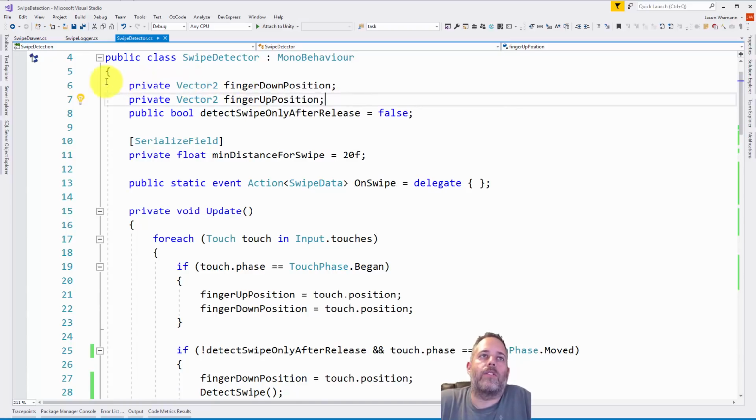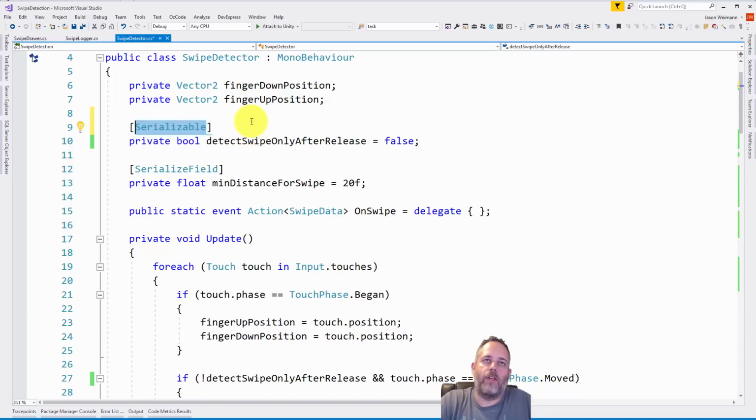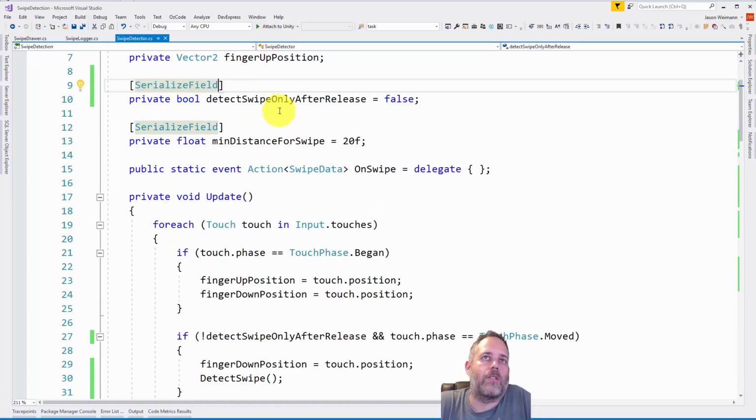So what we've got here, let's start at the beginning. We have two vector twos for the down position and the up position. Essentially where you're going to put your finger down and then where you release your finger when it's up. Now, if we're detecting swipes along the whole time, that up position is going to be variable. It's going to change no matter whether we lift our finger up or not. But that's an option right here in this bool, which actually should be private. Let's make that private. It should be a private with a serialized field attribute. There we go. We want it to show in the inspector, but we don't want other things changing this.